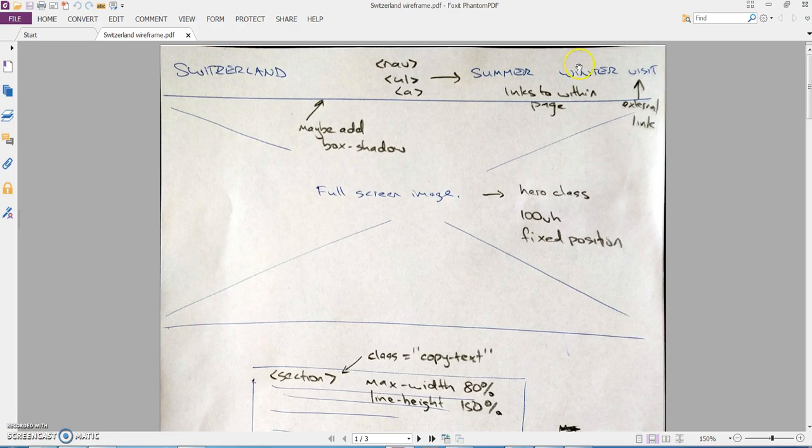Now that we've got our navigation and our heading section in place, we're going to move on to making this main image that we defined in our plan. It's going to be a full screen image. It's going to go 100% of the vertical height of the window that we have open, and it's going to be fixed in position. So when we scroll our page down, the image itself won't move.